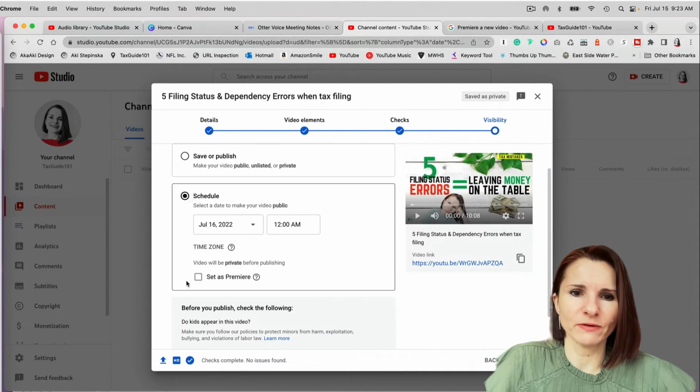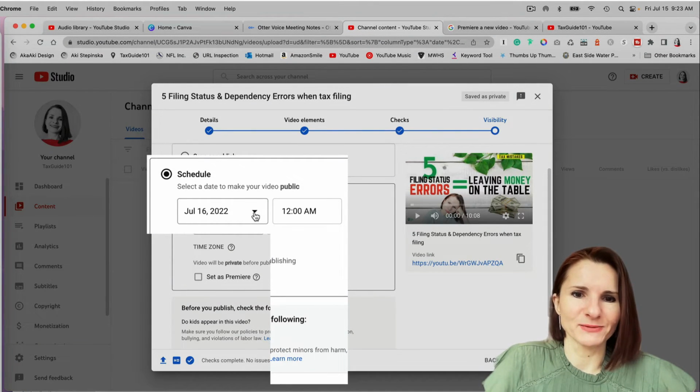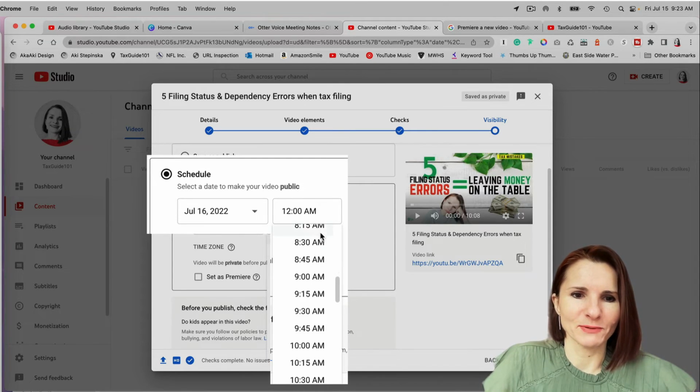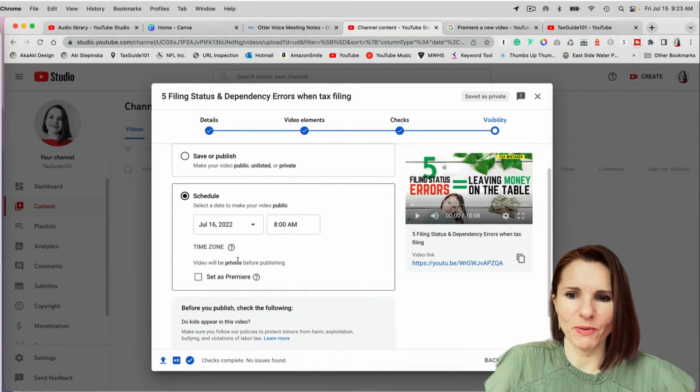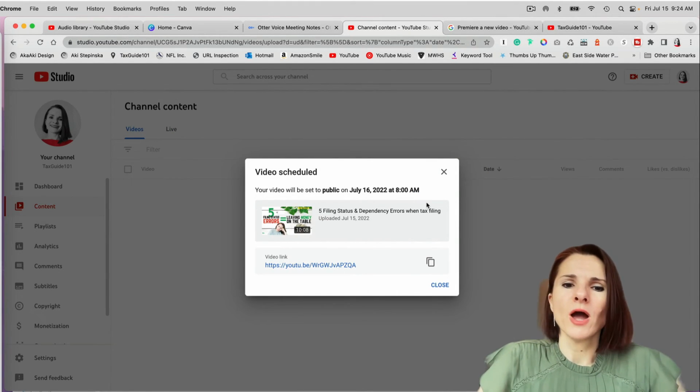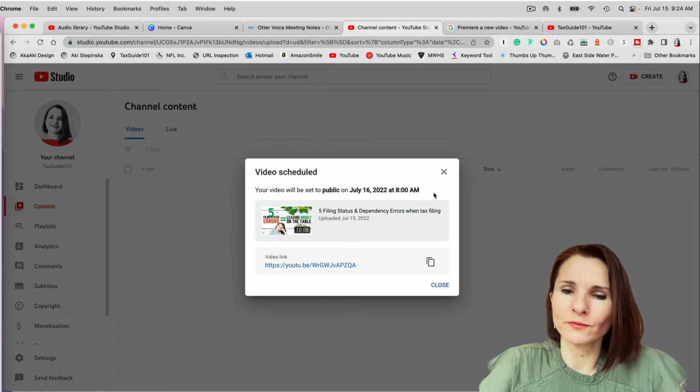Most of the default time is usually the next day, and that's what I was using, basically the default 12 a.m. But now I just try to do it maybe at 8 a.m. or something like that. Then you just click publish, and if I schedule it right there, it tells me when it will be set to public. So hopefully this helped you upload your video. Maybe it's your first, or maybe you had some questions about certain areas of uploading to YouTube. So thanks so much for watching.